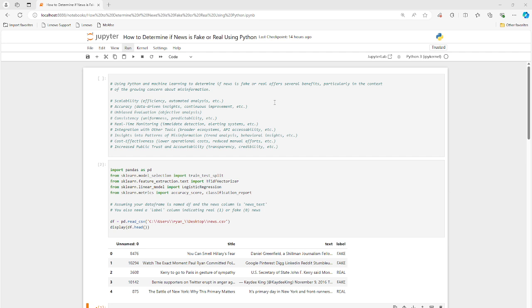Real-time monitoring, integration with other tools, including API calls. So that's very important. Any kind of calculating insights into patterns of news stories and understanding misinformation. That's very important. Any kind of cost effectiveness, reduce manual efforts is another benefit, right? Increase public trust, accountability, transparency, credibility, all these things, right? So there's many benefits to understanding if something is real or fake.